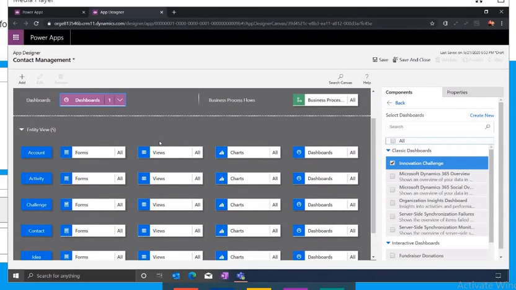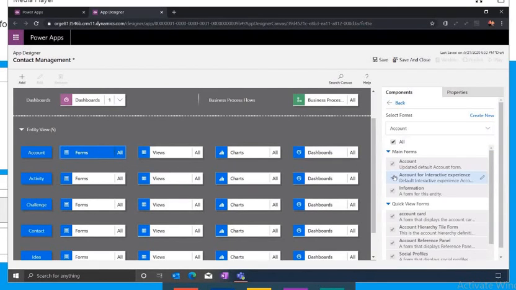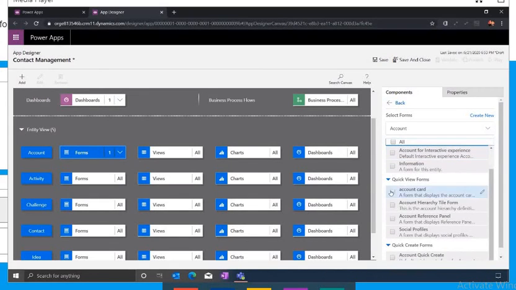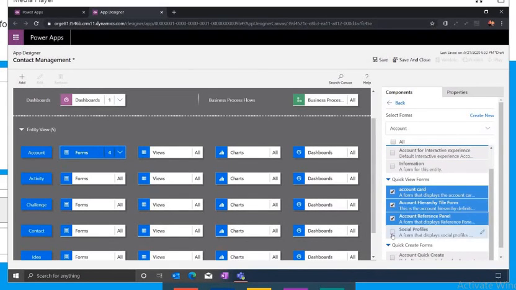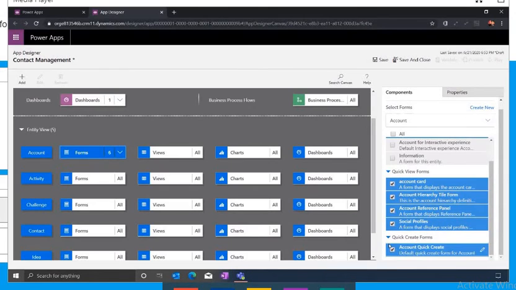The other thing that I mentioned that was quite important is that it does include all forms and all views. So if I want to limit that again, I can simply select forms and just make sure that the right forms are selected. So I'll make sure my account form, I want to make sure my quick view forms are available to me, as well as my create forms.